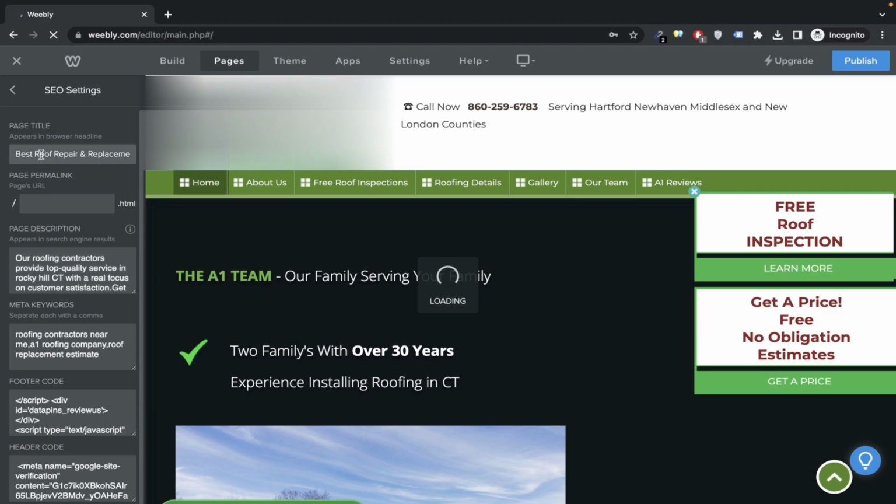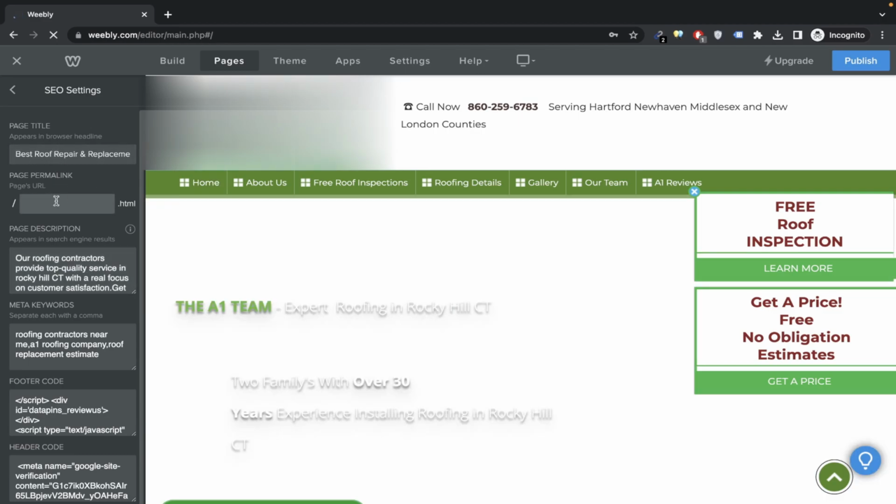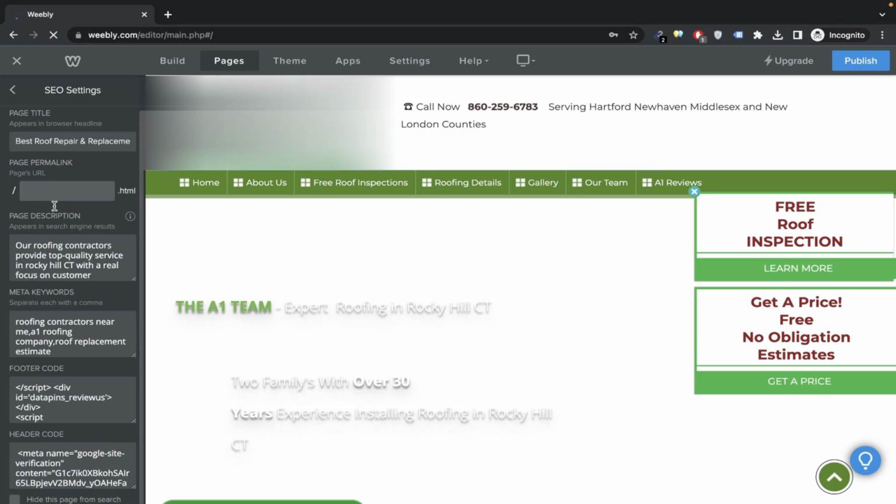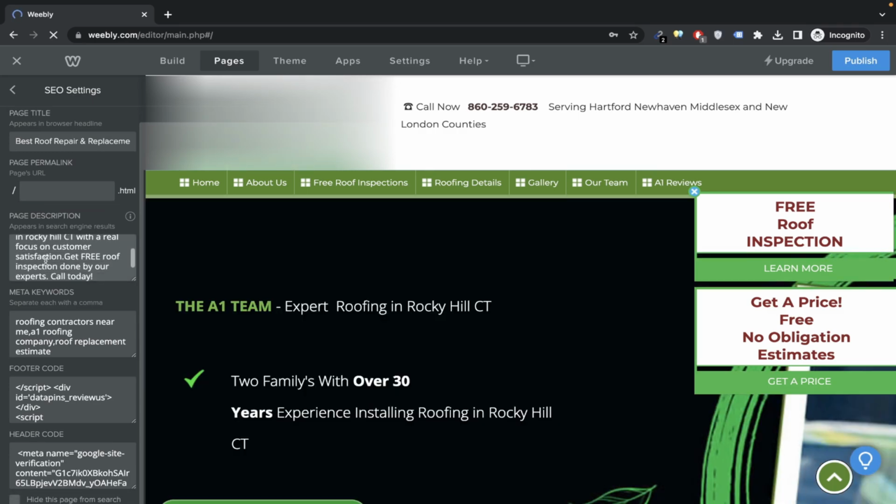Here is the page title. You can update the page title, you can update the page link, how you want it to look. And here you can update the meta description, meta keywords, footer code and header code.